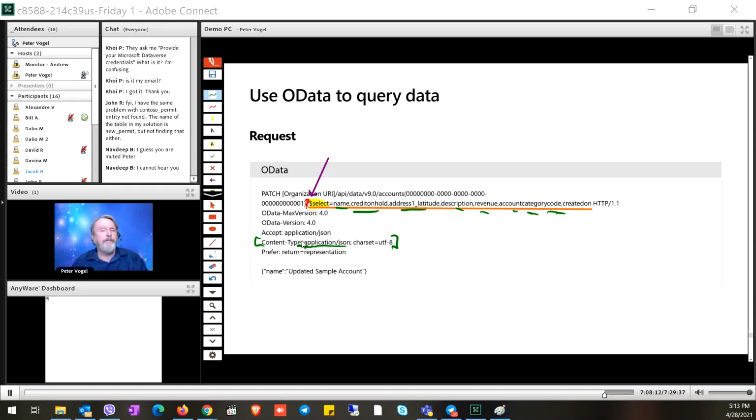Now when you're doing a patch, you have to provide a payload. You have to provide what data you want changed. And so that's down here. They want the name column to be updated to updated sample account. So this is going to find this item, and there's the primary key up here in the URL, just like in a GET. And you're allowed to do that with a patch.